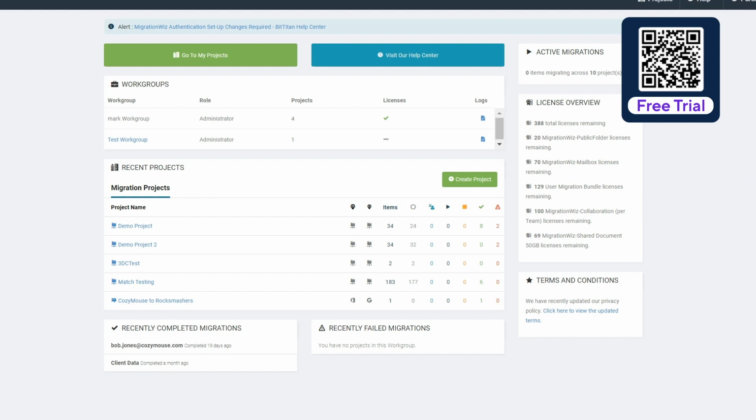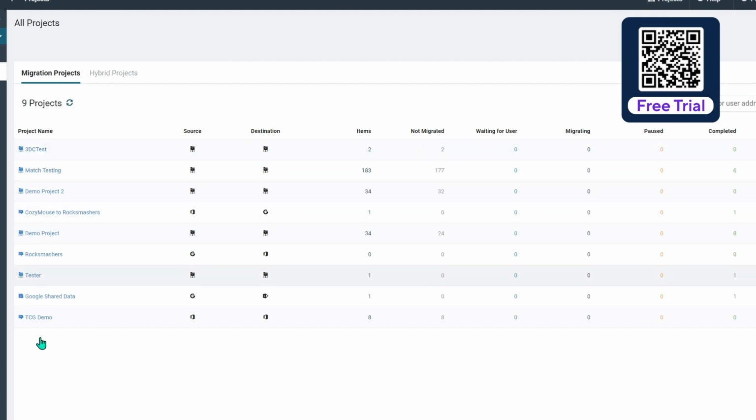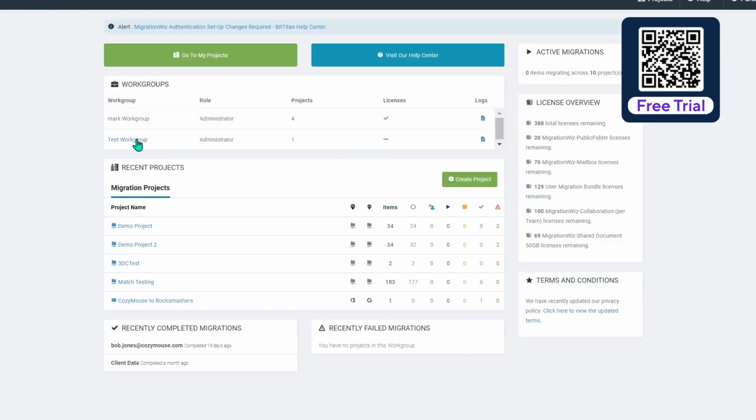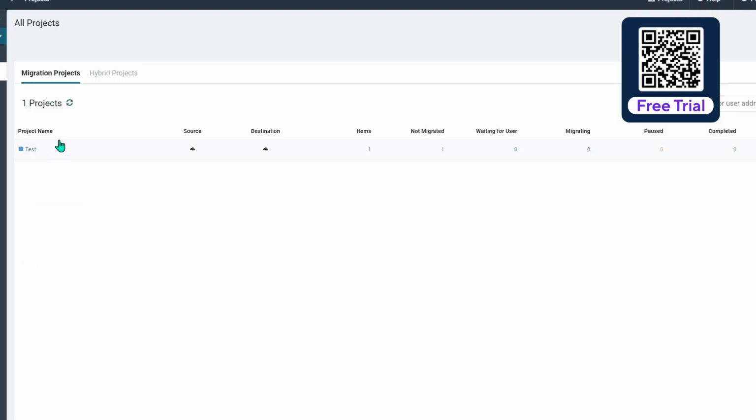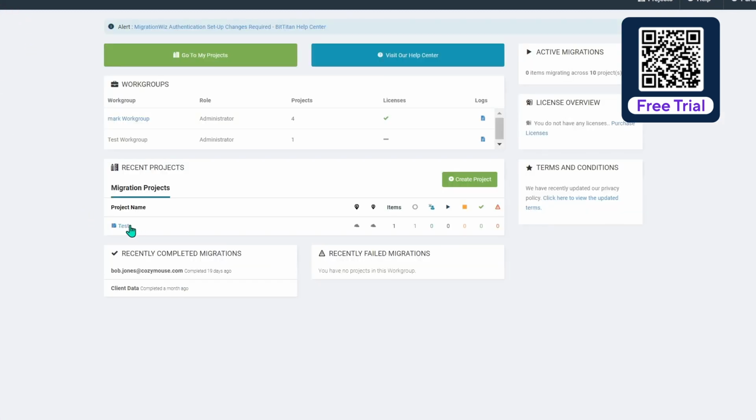So when you first log in, it'll take you to your default one, as you can see here, just called Mark Workgroup. You can see underneath I've got all my different migration projects that are in that workgroup. If I go to my projects, we can see these are all of the ones that I have active in there. So if I were to go back up one here and I click on the test workgroup, which as you can see, I'm an administrator of, the whole screen changes. And I can now look at the projects that are in that workgroup. And if I go back here, I can only see one.